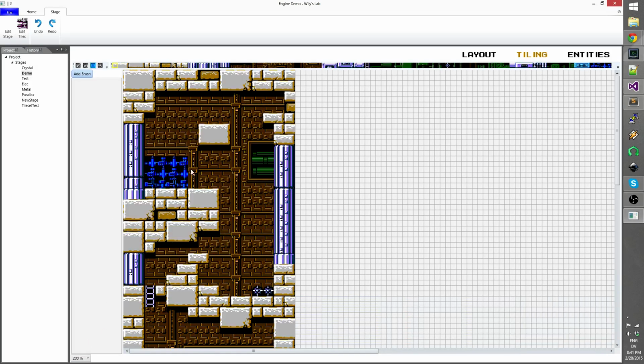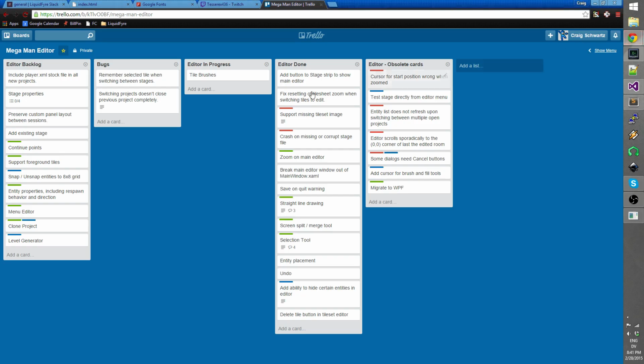So, you know what? I think this, where it's, holy crap, it's going on to a new screen. I think that is an outstanding bug in Trello. So I'm going to... No, it's not. How about we fix that right now, because that's really annoying. Selection tool doesn't draw quickly when zoomed.